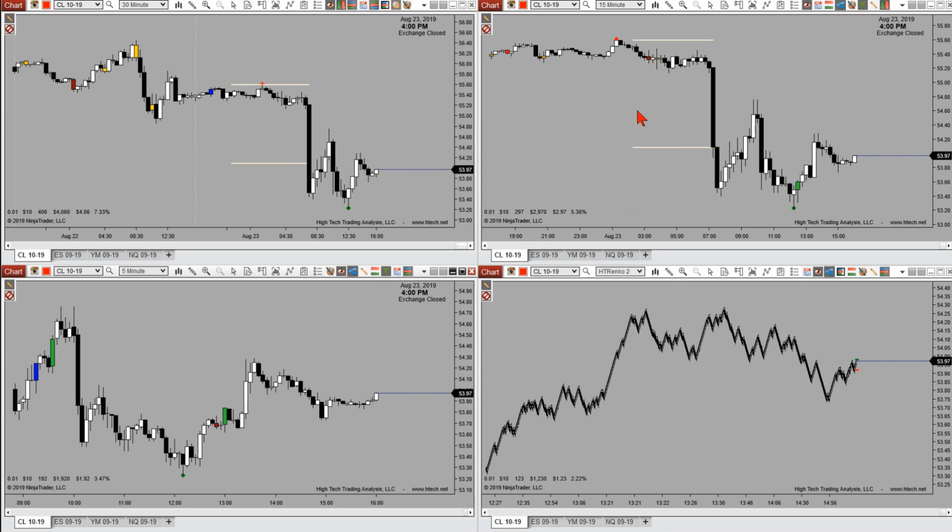Now, what we're looking at here is I've got four charts. Each of these charts is the same instrument. They're all CL. Each is a different data series. Got a 30-minute, a 15-minute, a 5-minute, and a hybrid Renko chart that I'm just throwing on here to show that this works across any kind of instrument, however your workspace is laid out. You can see that each chart has multiple tabs.